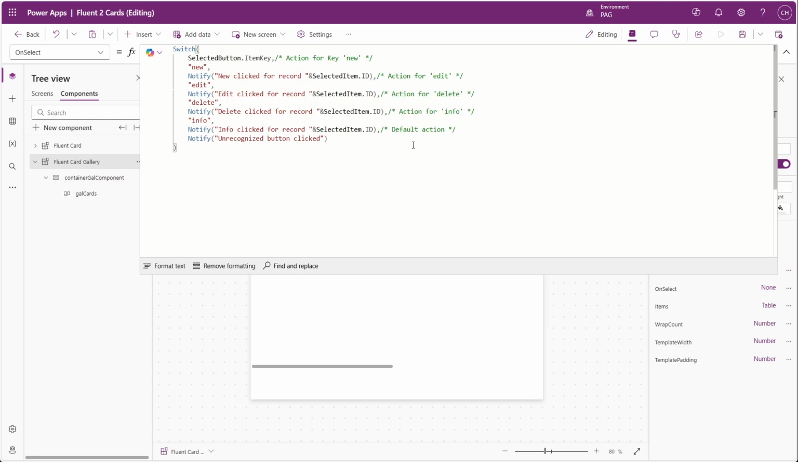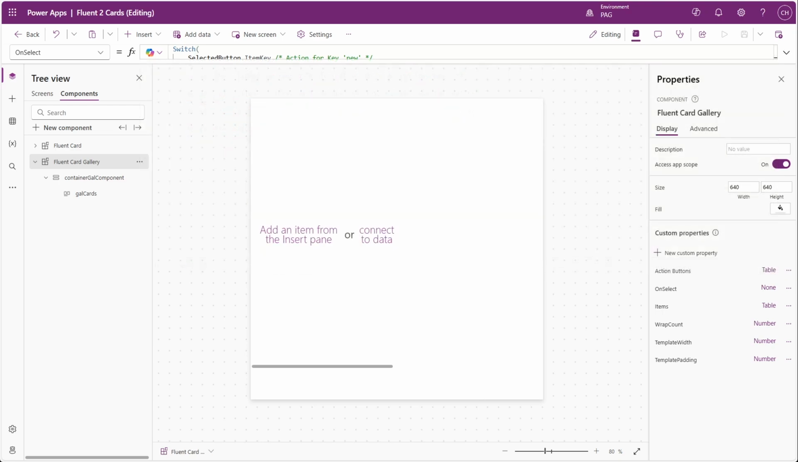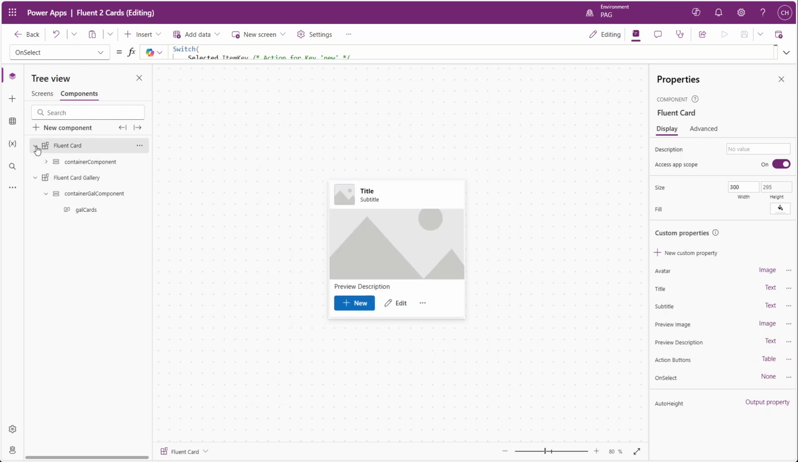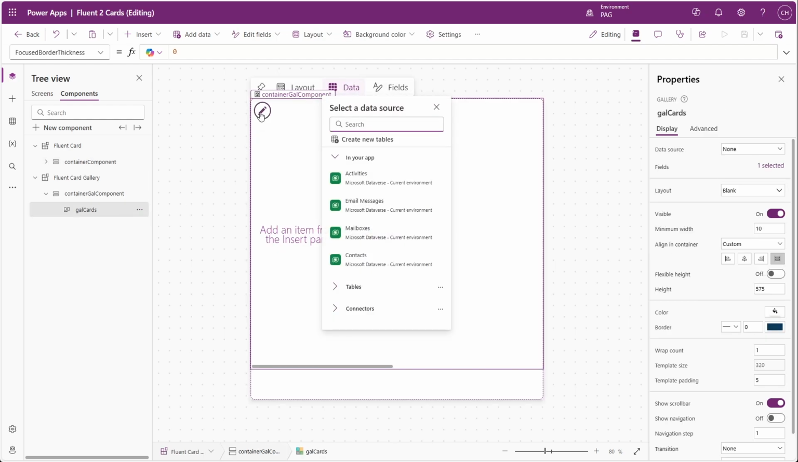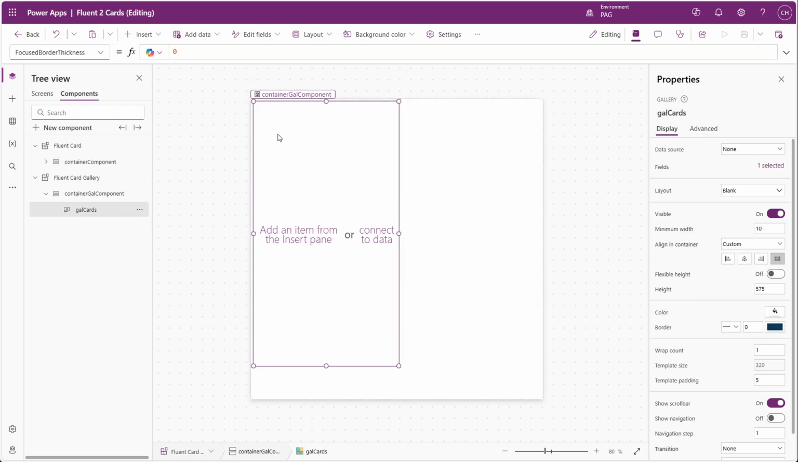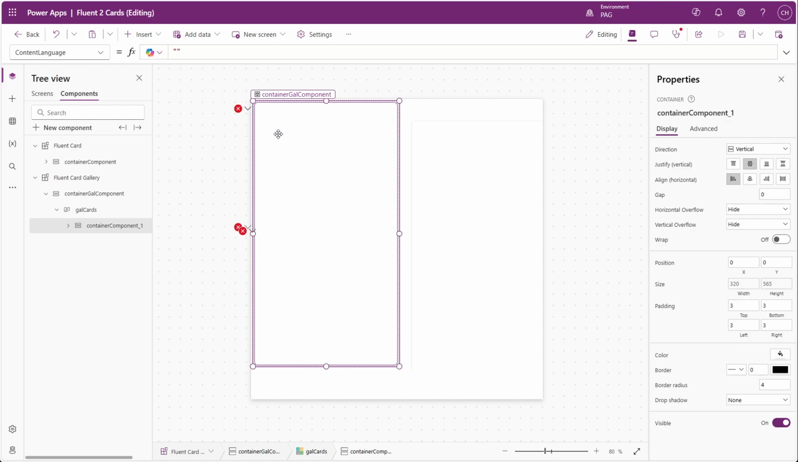So now with this, our onSelect event knows what to expect when a button is pressed, and it also knows what the gallery items look like, so that when a button is pressed, we can take action on an individual gallery item. With our prep done, we can now insert our controls. We'll go to our single version of the component, we'll right-click on our component container and select Copy. We'll then select our gallery template, and we'll paste that component container into our gallery.